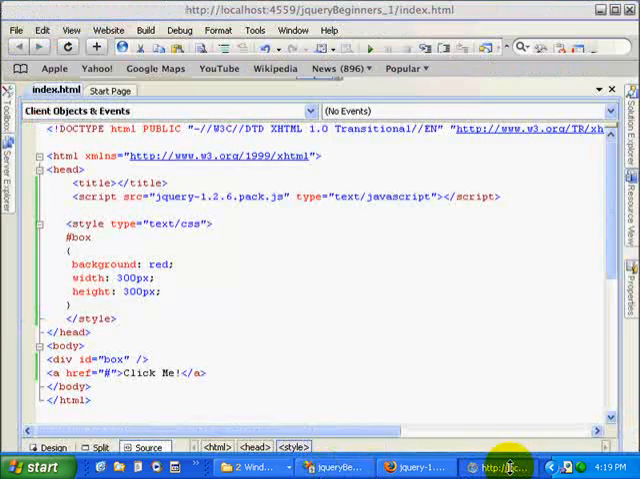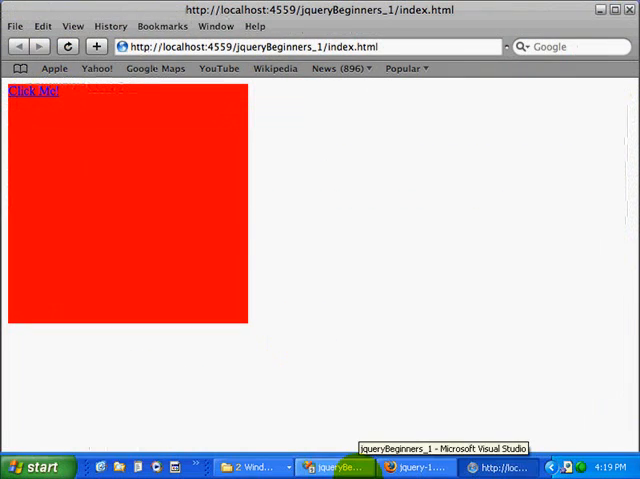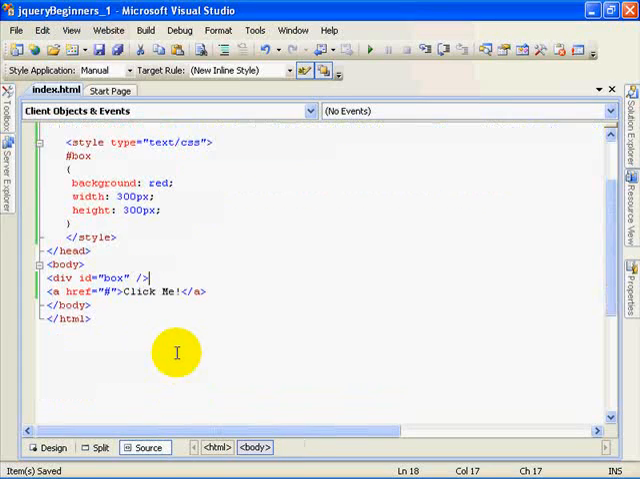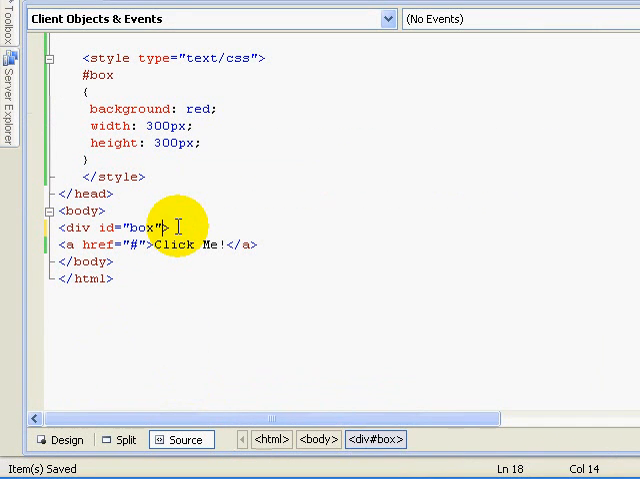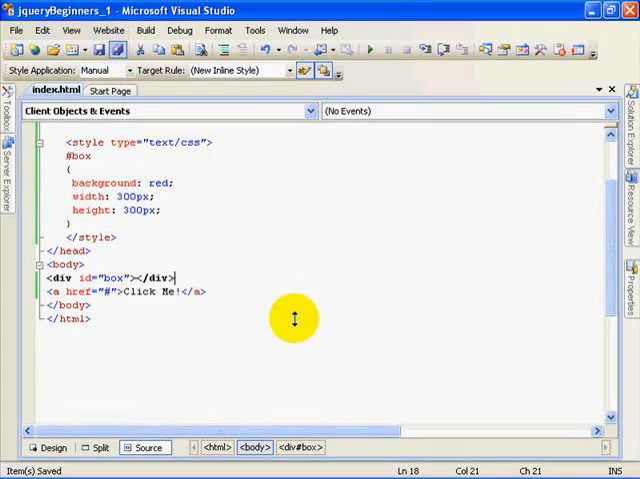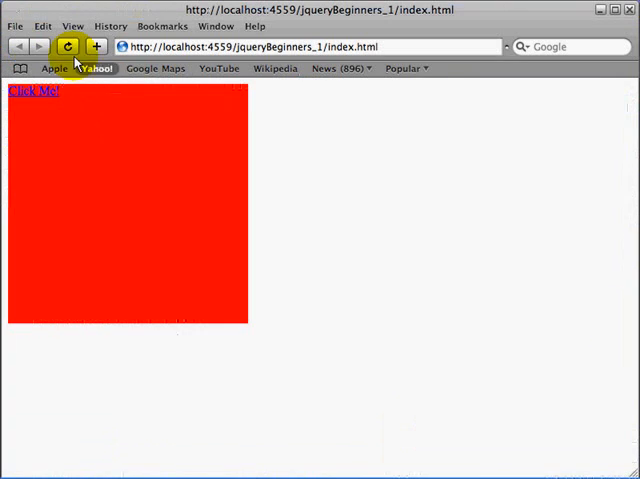But you know what? I want this click me to show up below my div. So the way I can do that is actually manually close out my div like so. And that should push the anchor tag below. There it goes. All right.